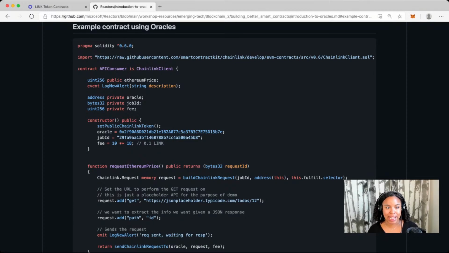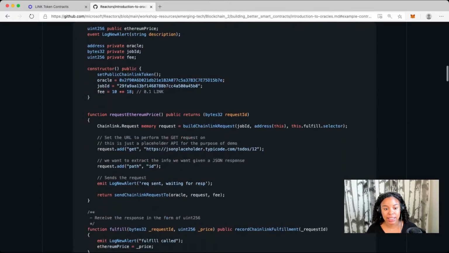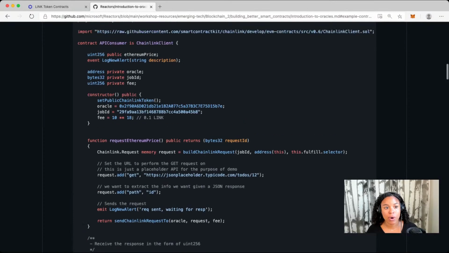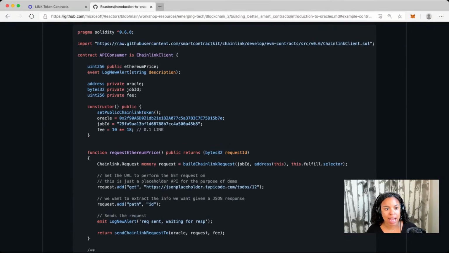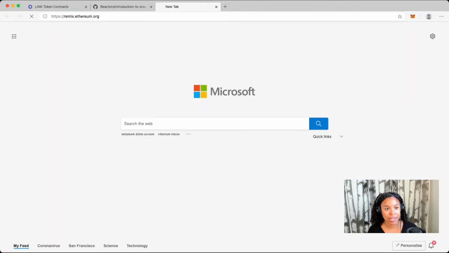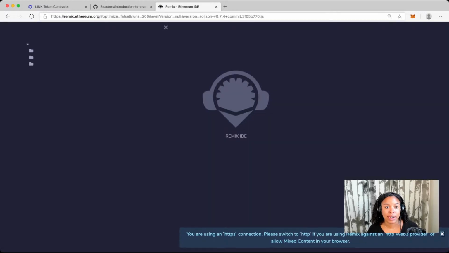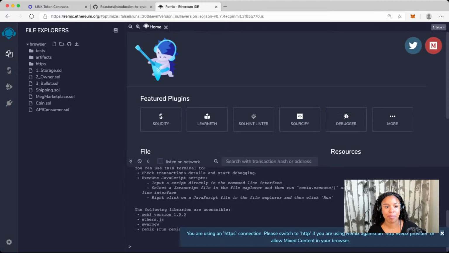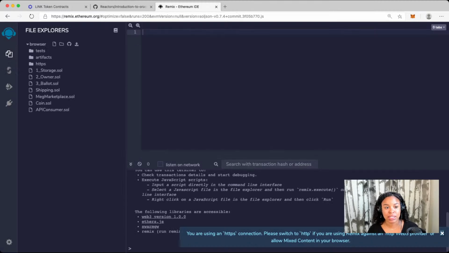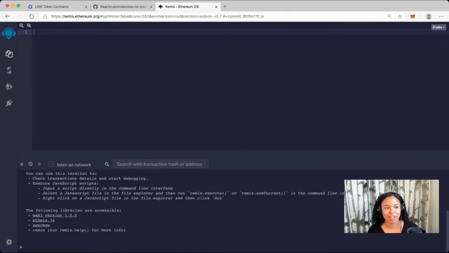And what I would recommend for you all to do now is go ahead and copy this contract with me over to Remix. So in another tab, I'm going to open the Remix IDE at remix.ethereum.org. Remix is pretty sweet. I really enjoy using Remix.